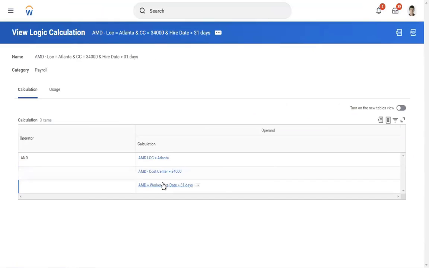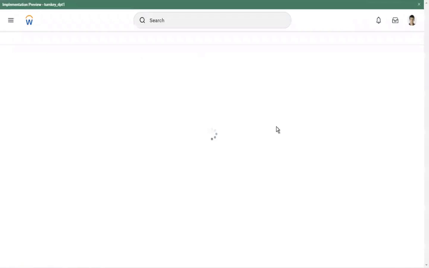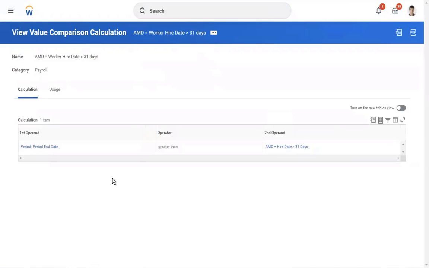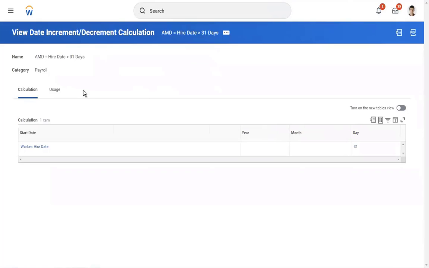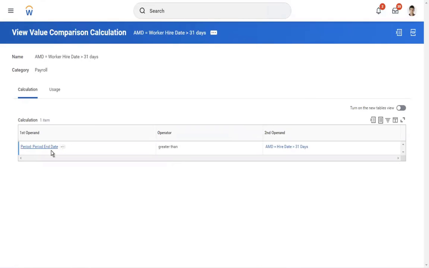What we did here, we have selected value comparison calculation first. And here we will set pay period end date greater than worker hire date. Here we selected date increment, decrement and increment. Worker hire date, standard one greater than 31. Sorry, worker hire date 31 days. If we select this, greater than equal to pay period end date. Okay. Any questions so far?